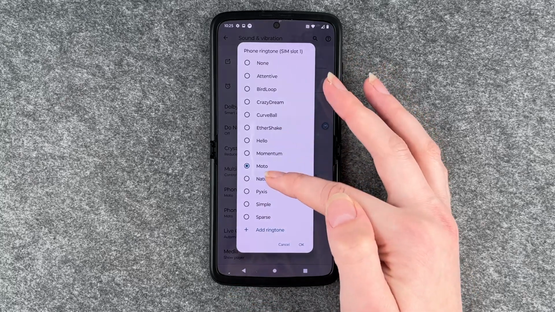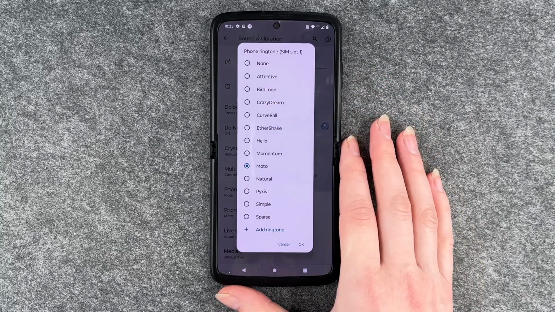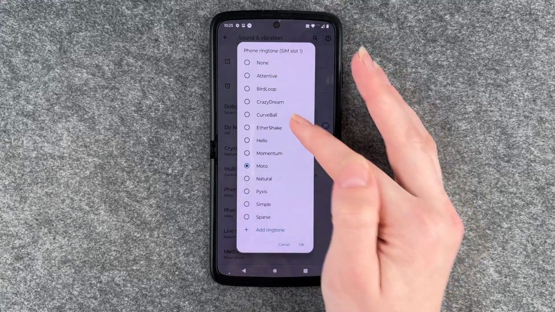And here you have a few different options of ringtones. We can go through them.